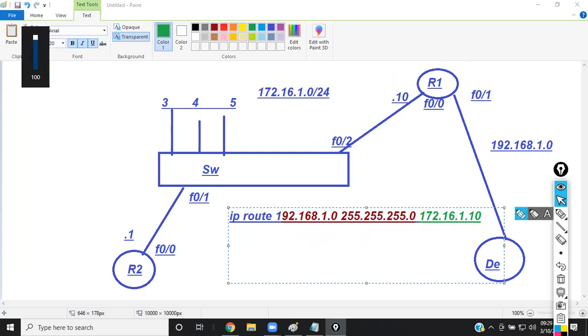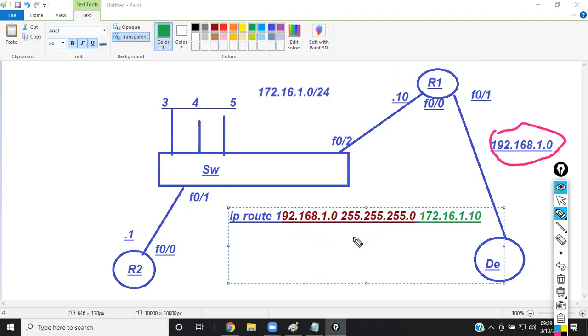So again, one more time, what's your destination? 192.168.1.0. So we have to use our static route. This is my destination network, this is my subnet mask. If I'm using my exit interface F0/0, your packet is going to drop on this interface and reach the switch. With the switch, we have multiple routers.